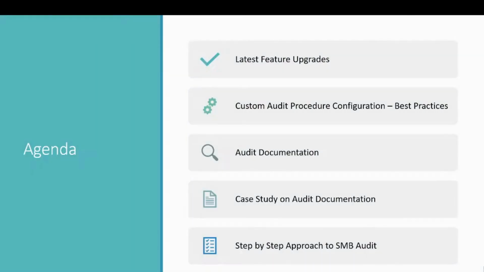So the agenda for today is, in the initial 10-15 minutes I'll take for updating on the latest features that have been released over the past 2-3 months, including the non-corporate financial statement format changes that have been released recently.